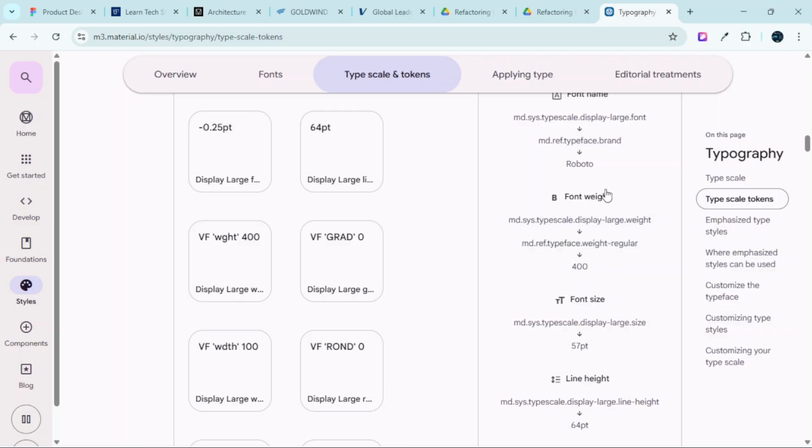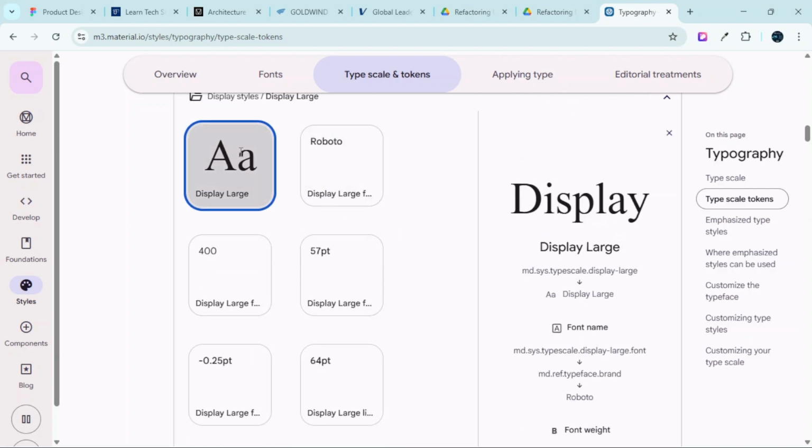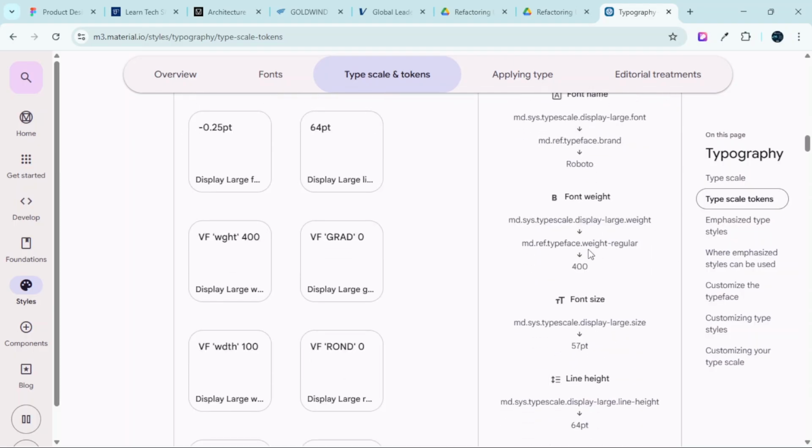After that, we have what is referred to as the font width. You can see that in this case, the font width has a value of 400, which represents regular. This simply means that for my display large text, Material Design is letting me know that I should come over to the font width and give it a value of 400, which is regular.